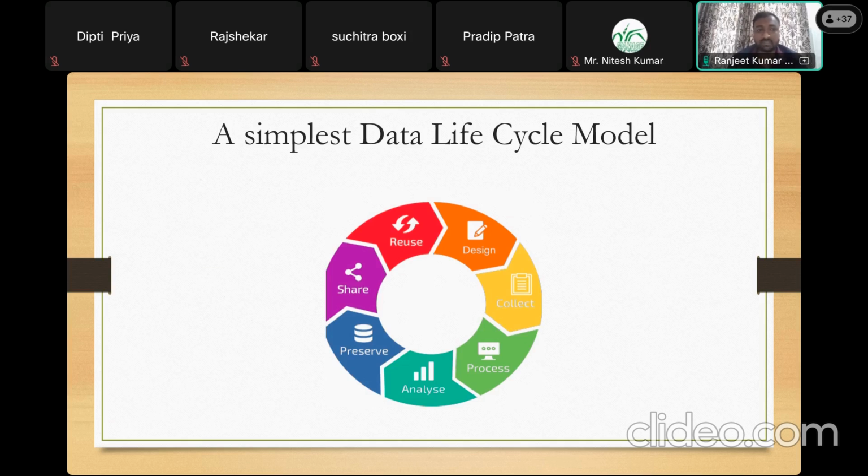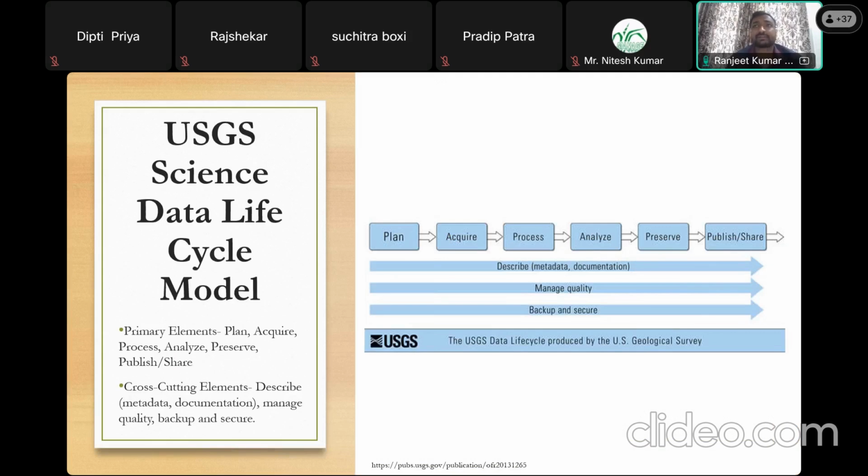Again, there are different data lifecycle models, so I thought of picking one of the models and explaining it. This is the USGS Science Data Lifecycle Model. It has two kinds of elements. The first kind are the primary elements: plan, acquire, process, analyze, preserve, and publish and share. Then there are the cross-cutting elements: describe, that is the metadata or documentation part, manage quality, and backup and secure.